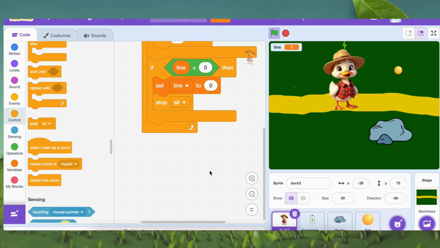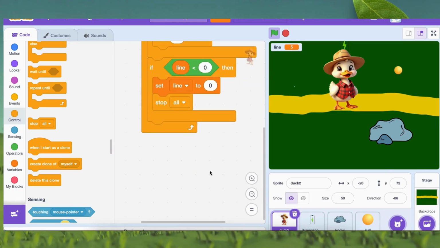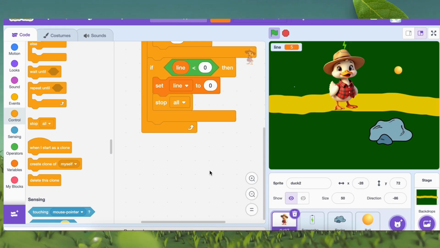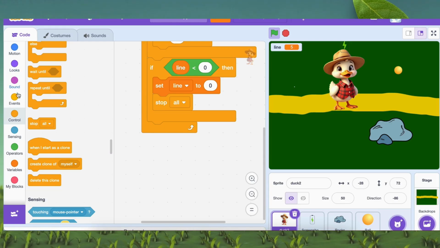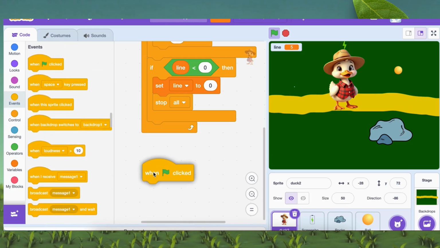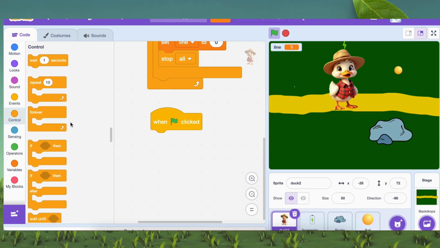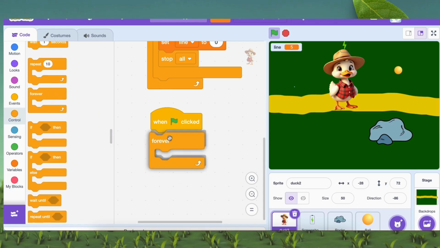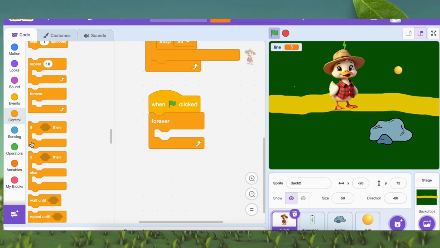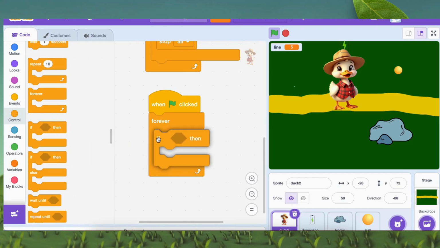Now let's say you have a sprite for a health pack. When the player collects this health pack, we'll increase the health by 1. Here's the code for that. Drag the when flag clicked block from the events menu to your workspace. Next, drag a forever block from the control section. This ensures that the code inside it keeps running as long as the program is active.